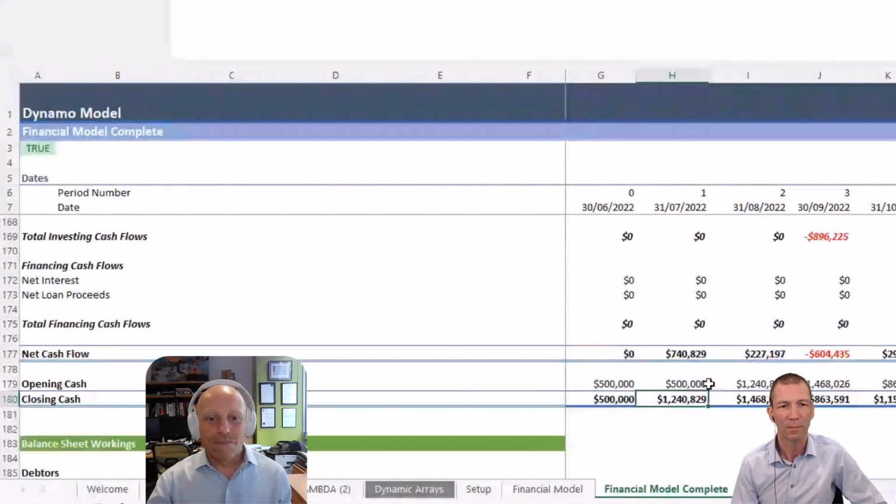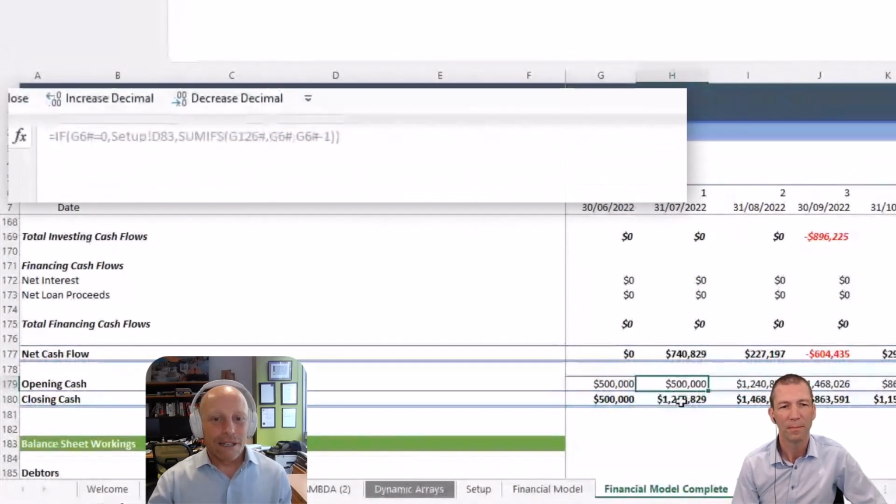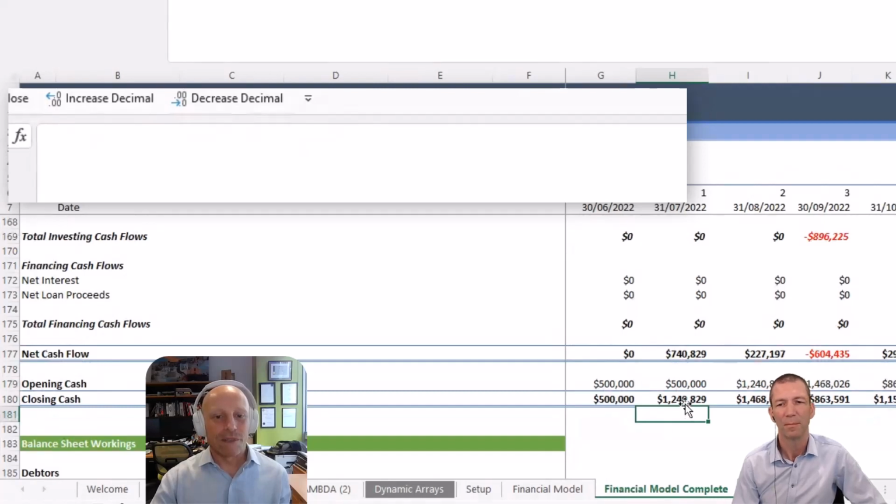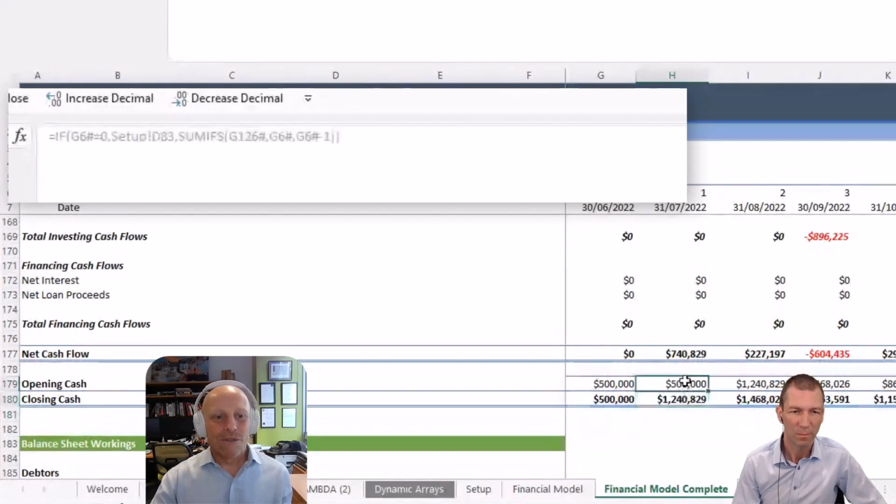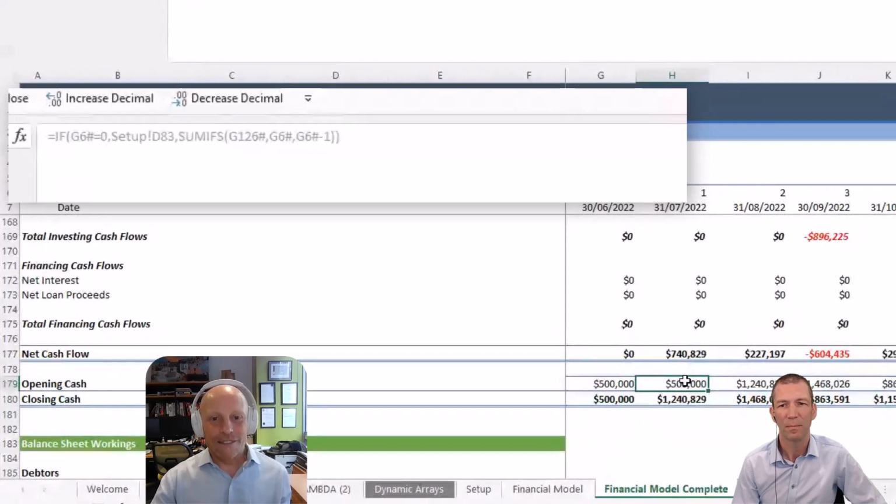The difficulty here is that my opening cash would normally be the closing cash from the period before. But my cash flow is generated using all the data that comes in from the financial model to give me my net cash flows. I add that onto my opening cash and I get a closing cash balance, which then feeds up into the balance sheet. But then this formula here is looking at the balance sheet to generate the opening cash. So effectively we're getting a bit of a circular reference.